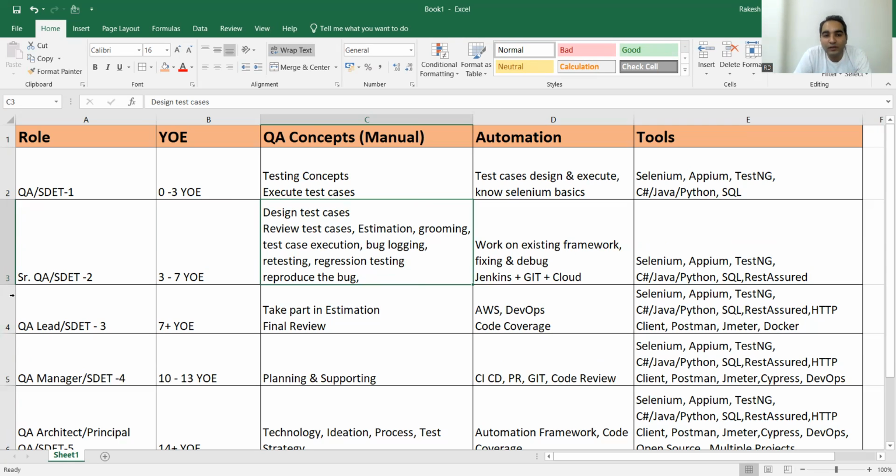Then as a QA lead, you would be taking part in the estimation. You will be making test plans and test strategies. You would be performing the final review on the user stories or requirements which have been signed off by your team. So that's the role of a QA lead.